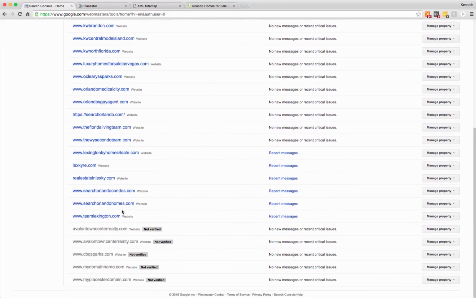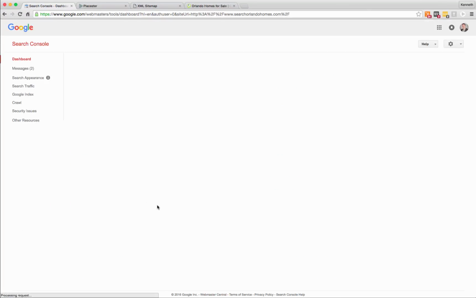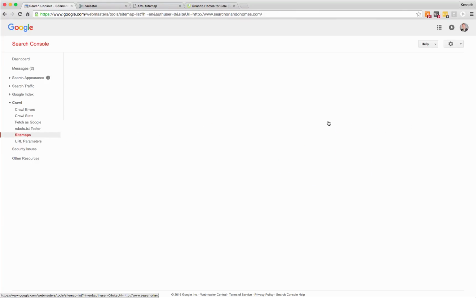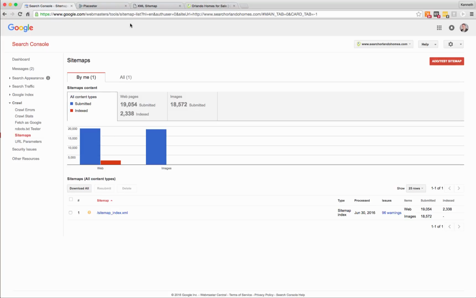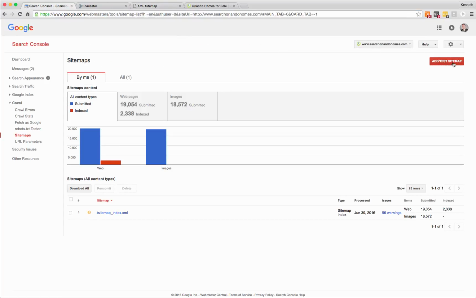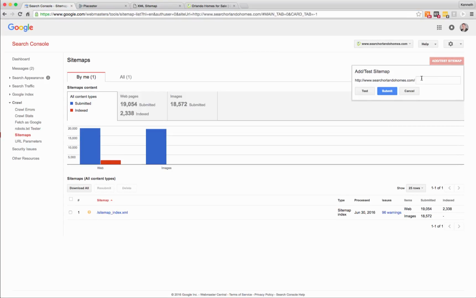Now, like I said, I've already set this one up, the Search Orlando Homes, but what we can see here underneath crawl is this sitemaps. Now, all you have to do is take that URL that I talked about over here, the sitemap_index.xml. You're going to copy that, come over here and push the red button to add a sitemap and paste it. It's that simple. Now, it does take Google Robots some time to go out and find all of the pages on the website and index everything. I mean, there's thousands or tens of thousands that it needs to do.